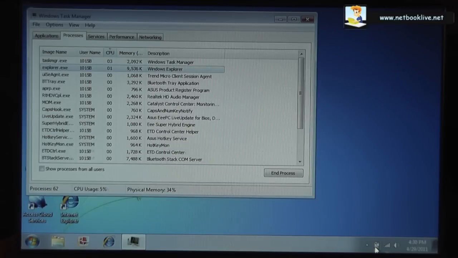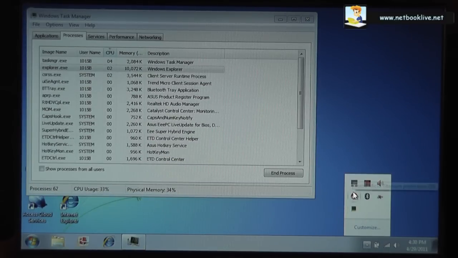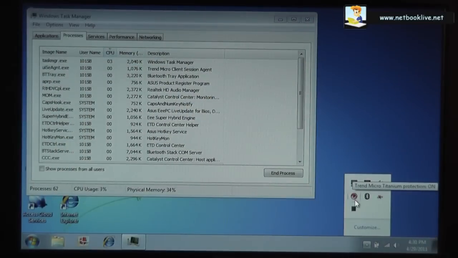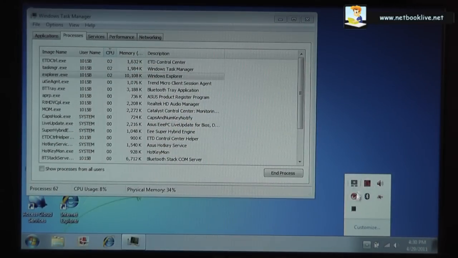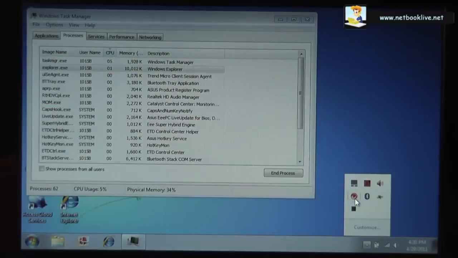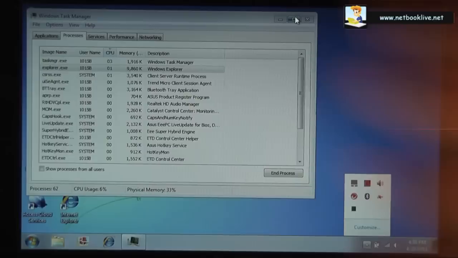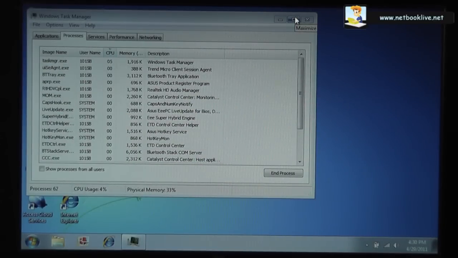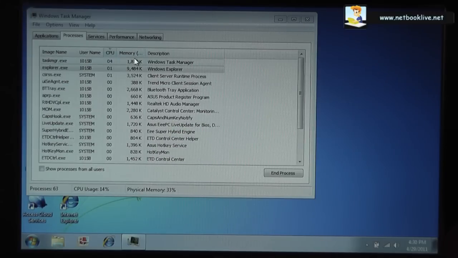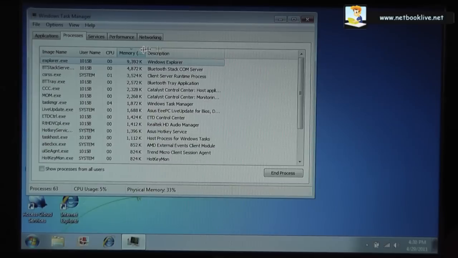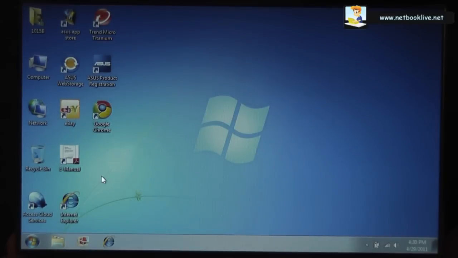Now, what you also get on this one is Trend Micro antivirus, which is not something I'm particularly fond of. This is why we're going to uninstall it and install something which I recommend for netbooks, which is the Windows Defender. It's free and works quite okay, will protect you from spyware and stuff like this, and it also consumes a pretty decent amount of resources. So let's close this for a second.